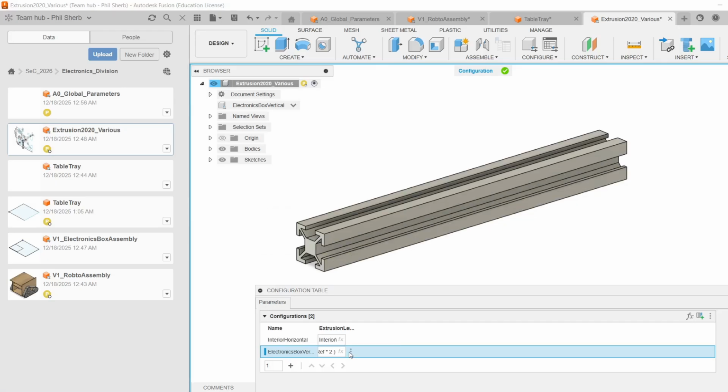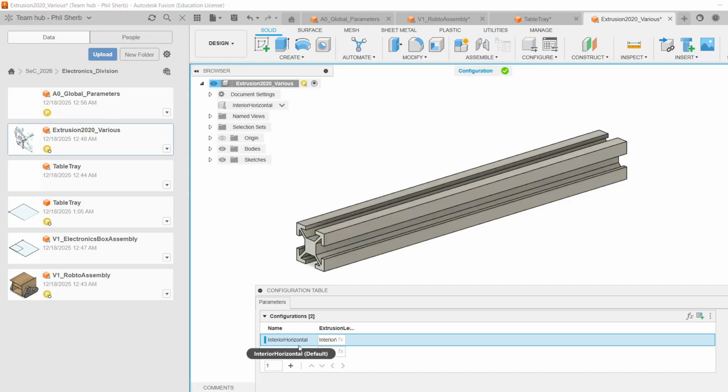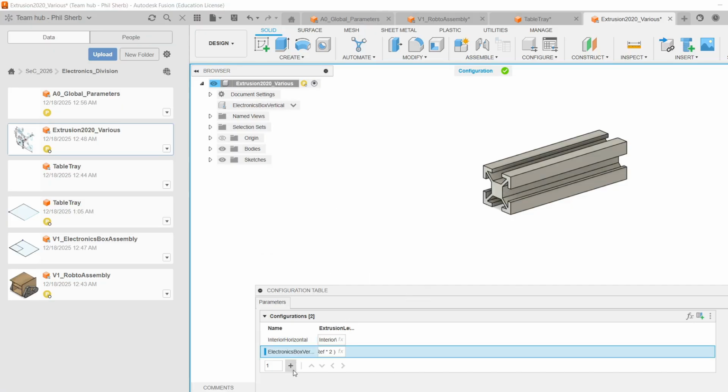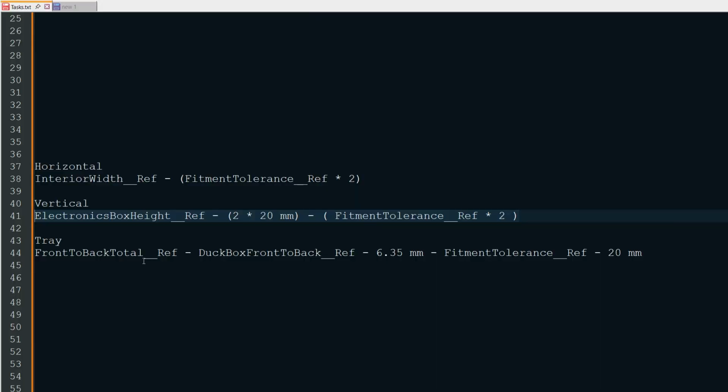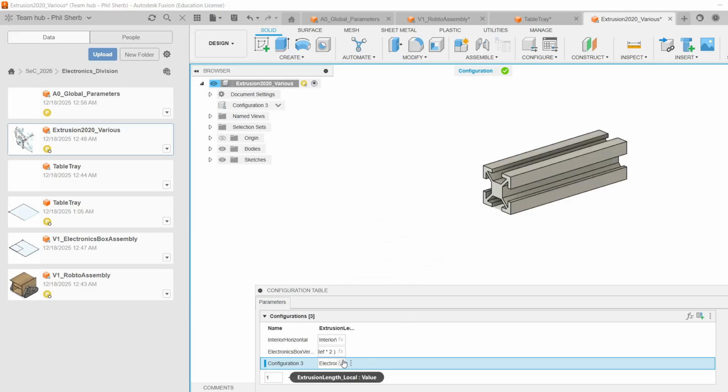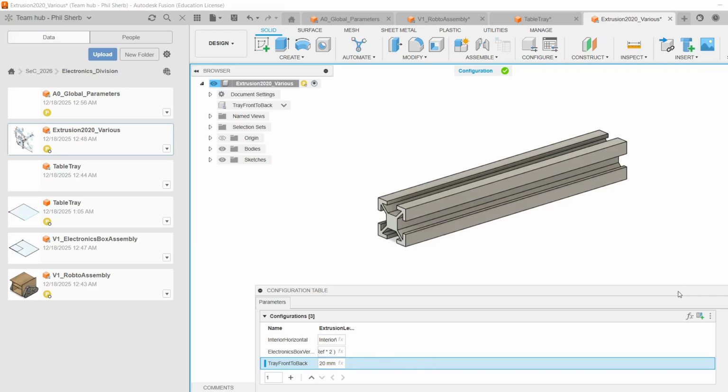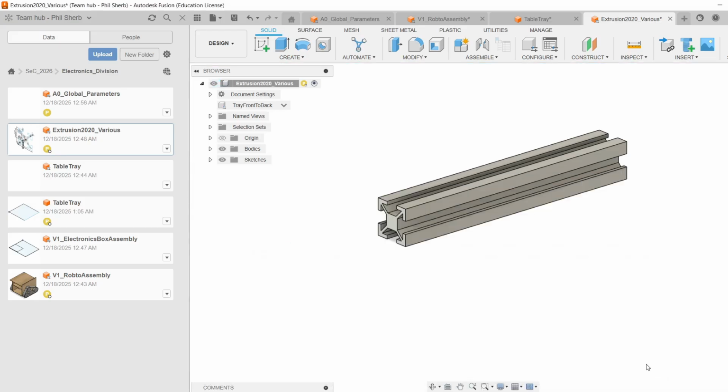Let's paste that in. Check this out. We have both of them, like both of them exist. Let's add our third. So tray. You can double click it to rename it. So we're done with our configurations.